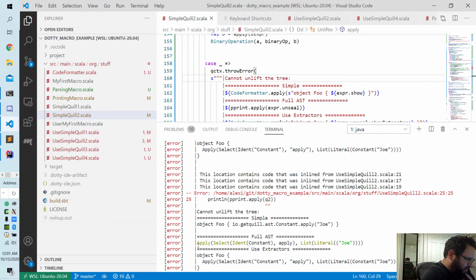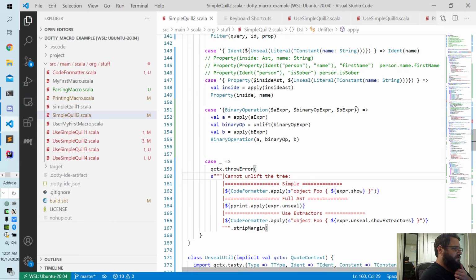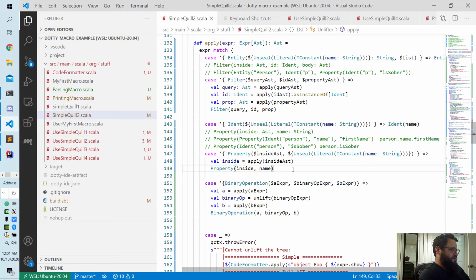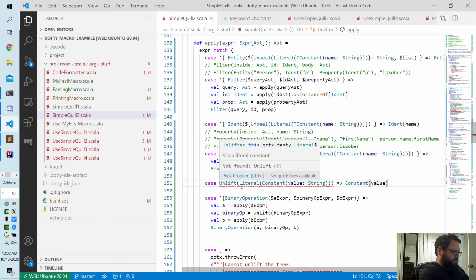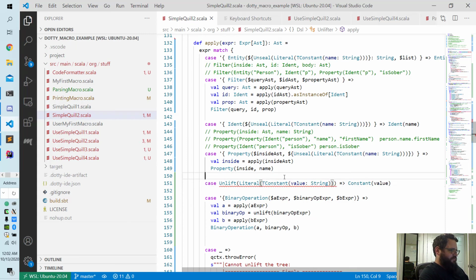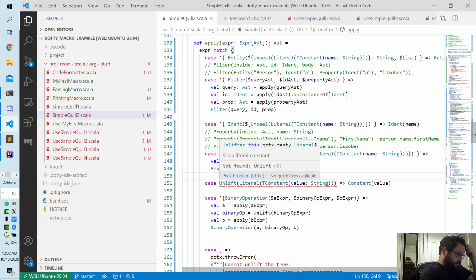And what can we not unlift? We cannot unlift select ident of constant. Oh, whoops. We forgot to write the unlift of constant. That's an issue. Well, that's pretty easy. Case. All right, in this case, it's going to be unlift. Remember we did unlift, and then we did literal constant. We were just considering strings for now. Constant value. Oh, yes, right, t constant, because constant is also part of AST, so we have to rename the one that's inside of qctx.tasty.